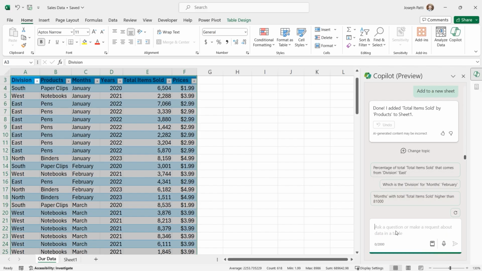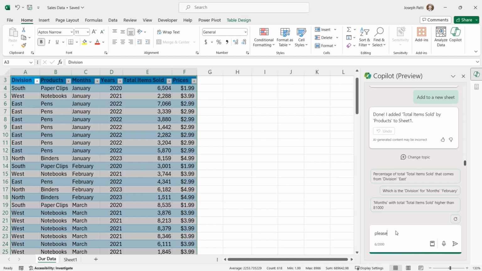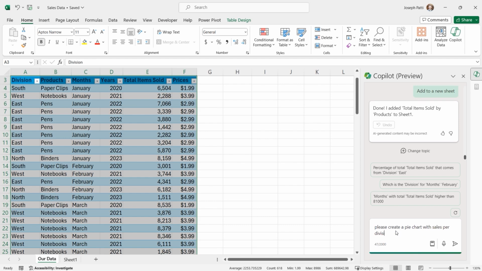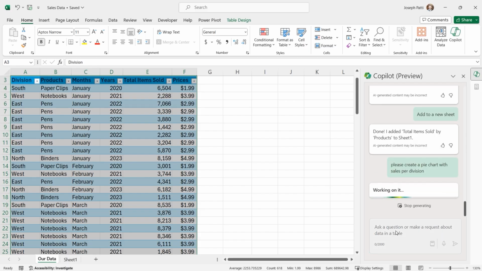Now, if I do ask it something like, please create a pie chart with sales per division, if I do something like that, it might not come back with the results I want. And the reason it's doing this is because you're saying division, but you're also saying sales per division. And on our table, we don't have a header called sales. So it's probably not going to understand what I mean by this.